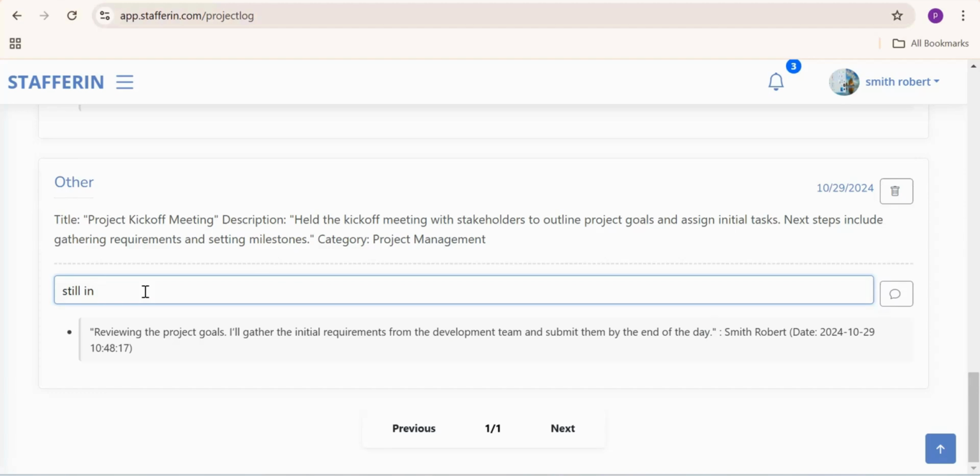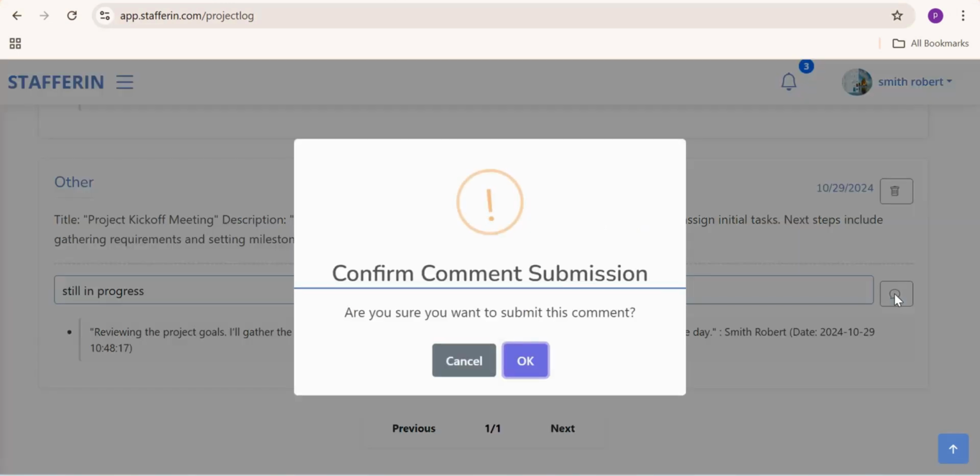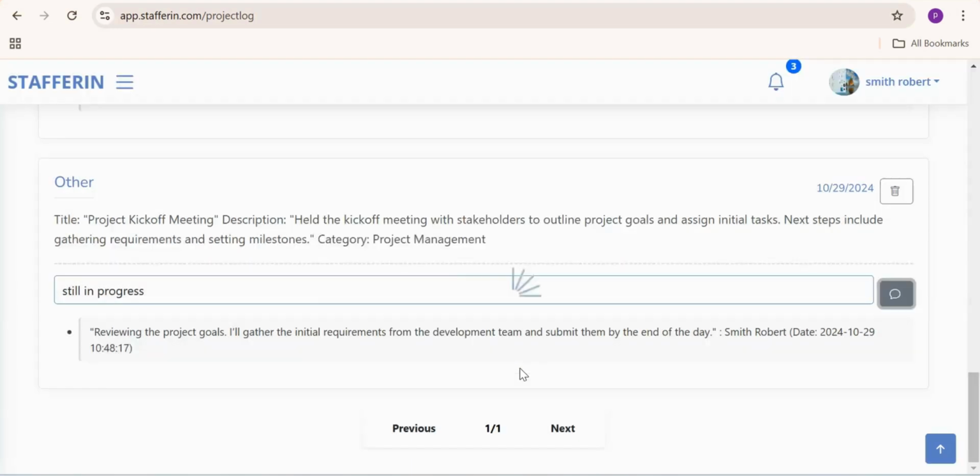Comment for Entry Example 3. Noted the client's design feedback. I'll update the mockups to include the requested dashboard changes by the end of this week. Comment for Entry Example 4. Confirmed budget allocation for the campaign. Will adhere to expense tracking and submit reports by the deadline.